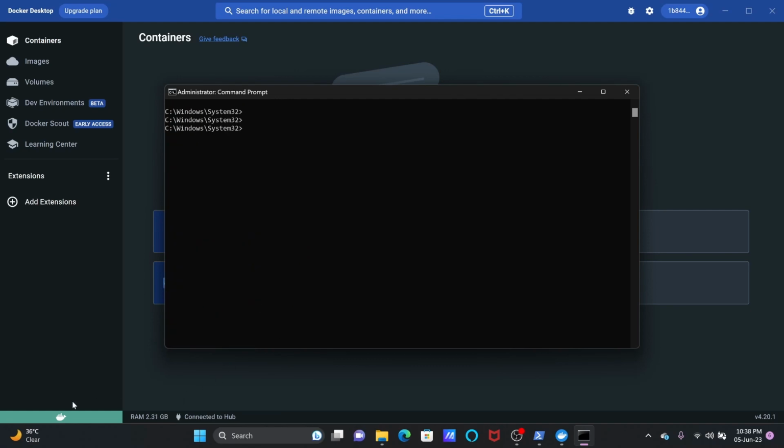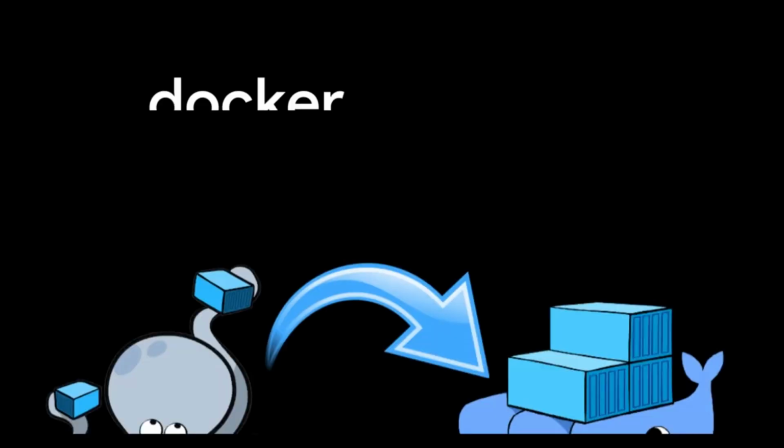And right now down here, you can see that Docker Engine is running and RAM being used right now is 2.31. Now, let us talk about creating the container from Docker Compose.